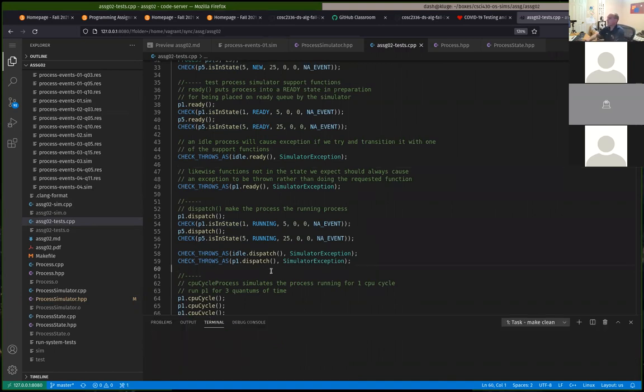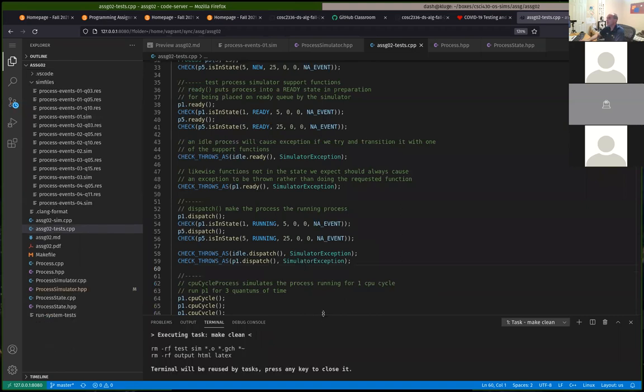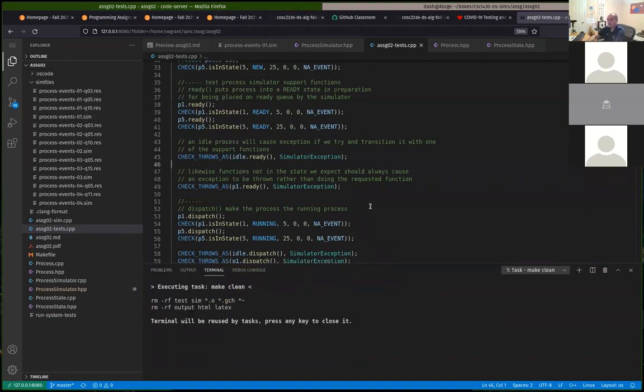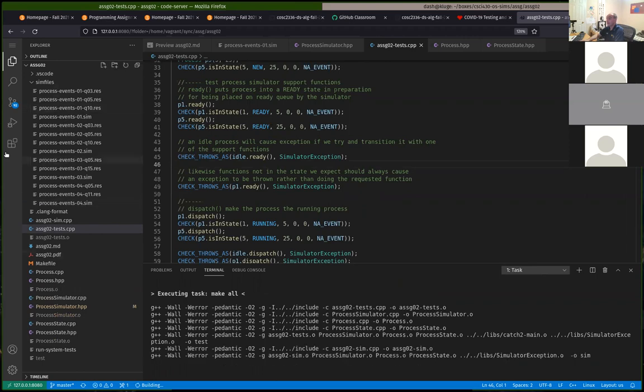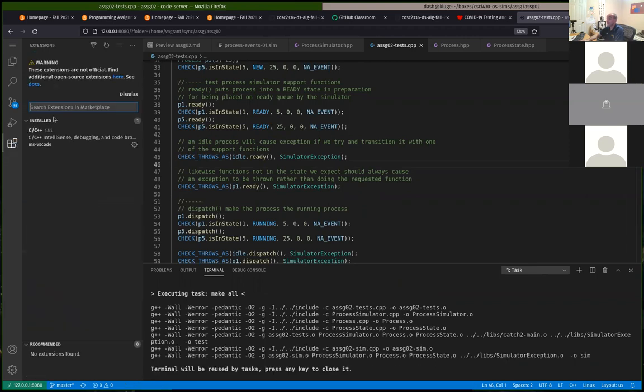I'll do a control shift one, which should clean up everything. Control shift two should then do make all. Again, this depends on you having the right folder open and having your IntelliSense extension installed correctly.